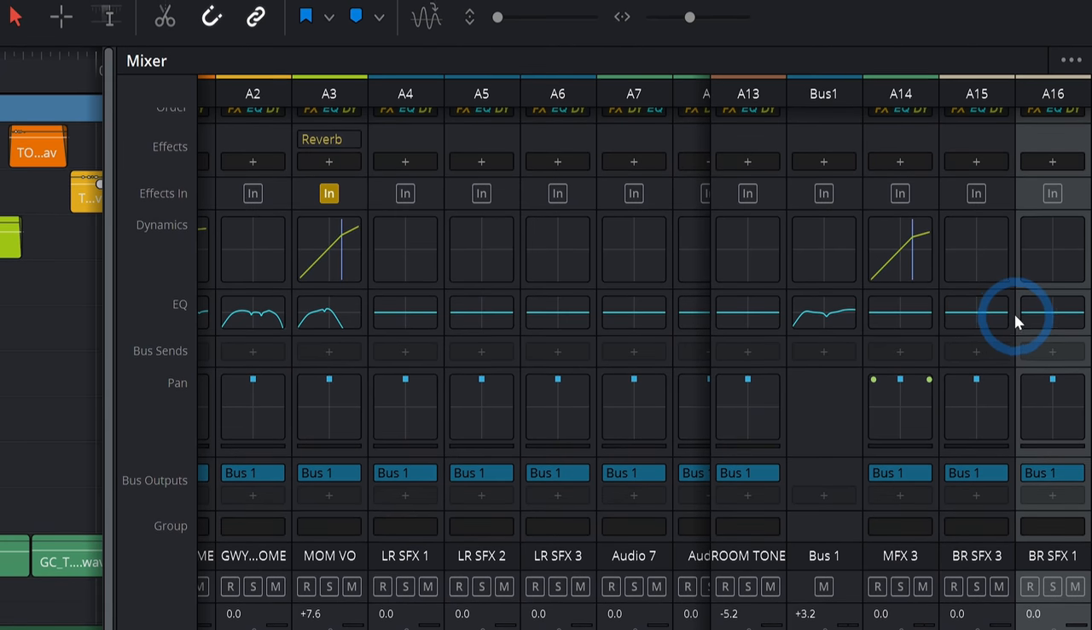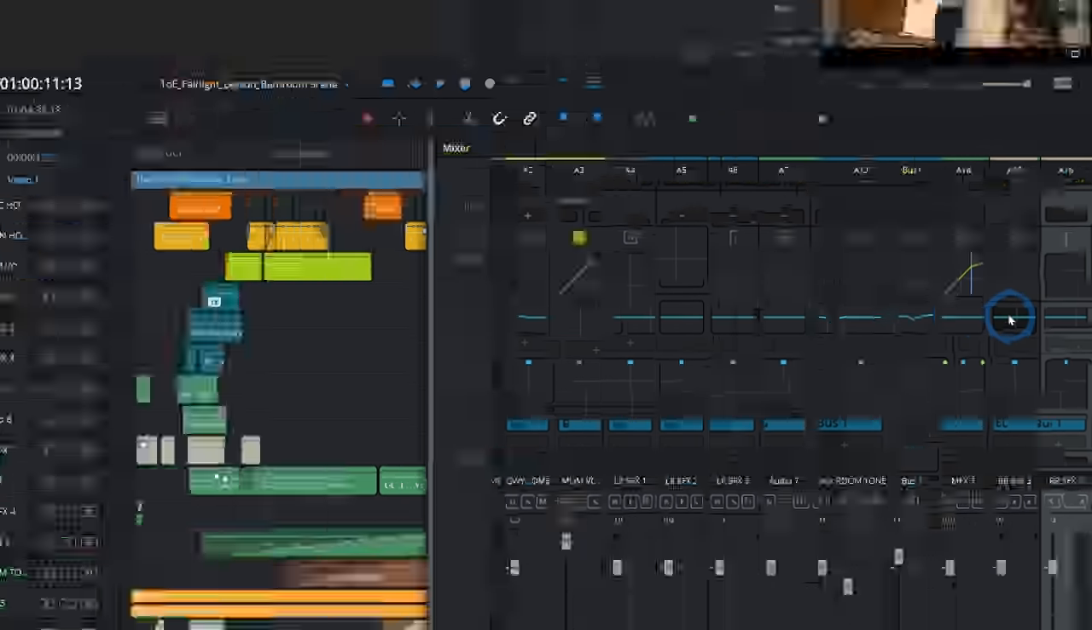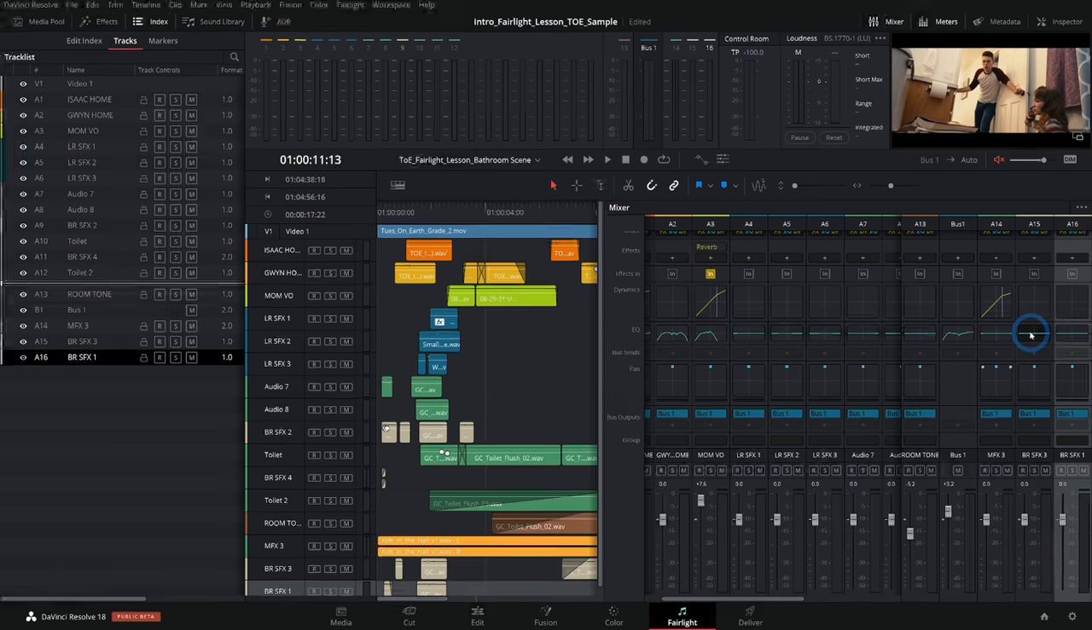For me, I don't use a ton of tracks most of the time, unless I'm putting a lot of sound effects on something, but it's just nice to have the option and the flexibility to quickly move things around like this here in Fairlight with your audio tracks. And honestly, I wish they would do that with the video tracks too. I don't know why they don't.